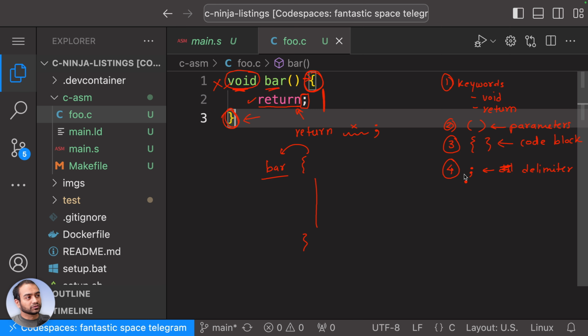Something like this. So this is the delimiter. It ends the statement in C. What was the fifth thing? Okay. Now this function here, C kind of treats all white spaces as a single space.